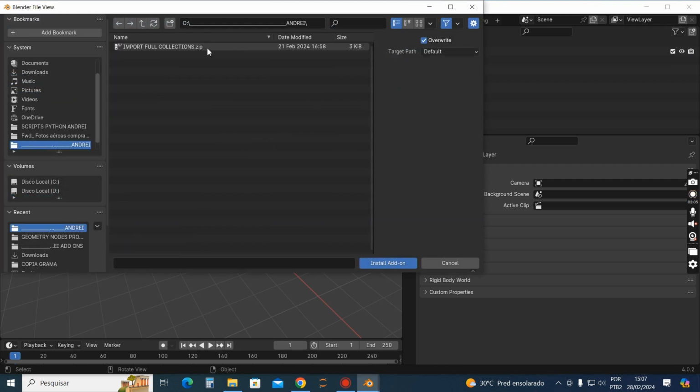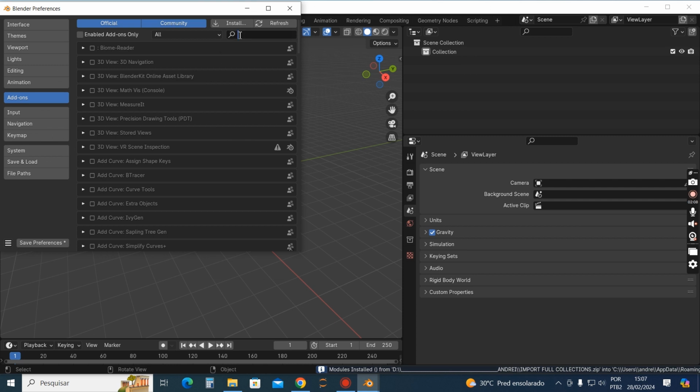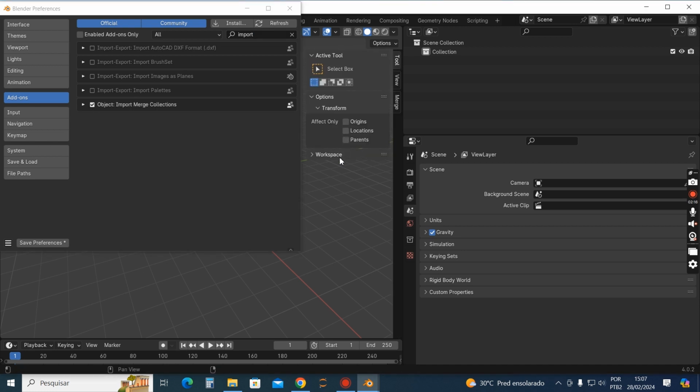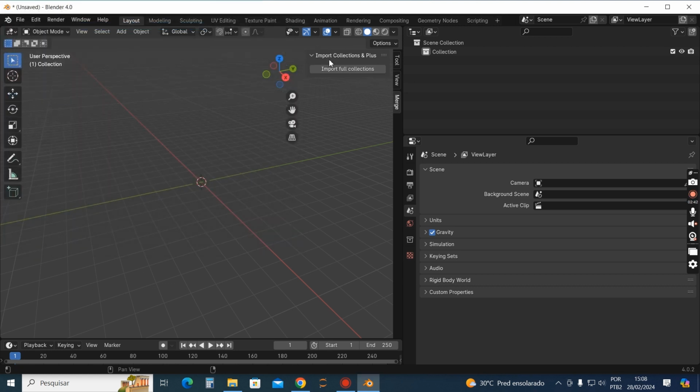I'm going to install full collections. Okay, import merge collections is the same. Here, when you activate the add-on, the category Merge appears at the right. In the view 3D UI you see a label Merge. You click this label, you see import collections and plus label, and the button import full collections.